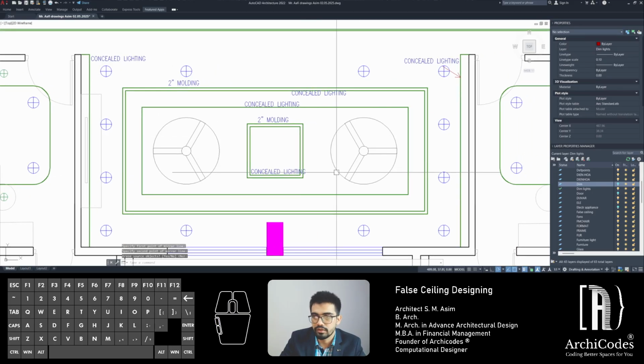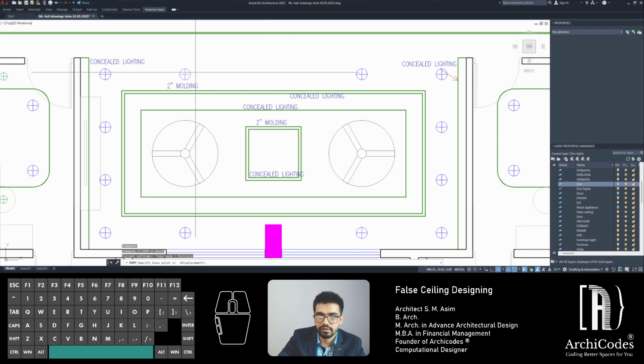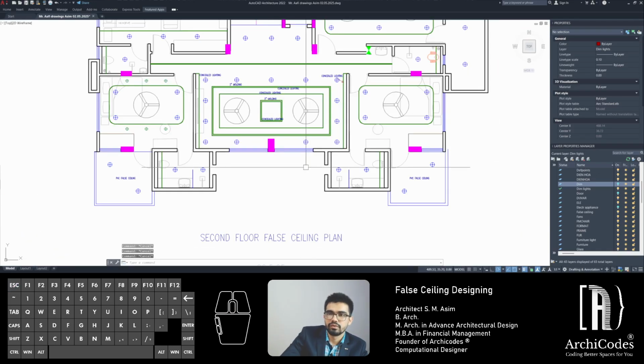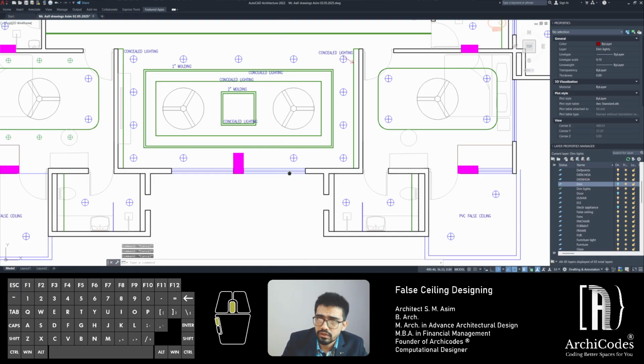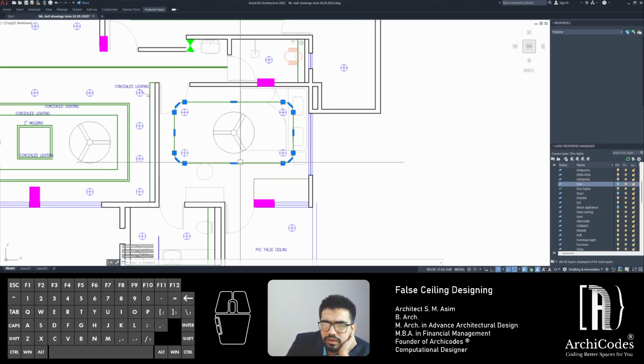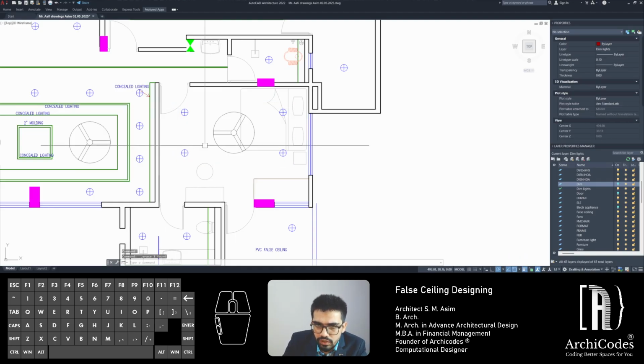Center of the room, mirror, perfect. Then one light in the middle. Yes, one light here. I'm just doing this snapping. Wow, this is perfect. All right, son's bedroom. Concealed lighting at the borders, so we don't need this at all.